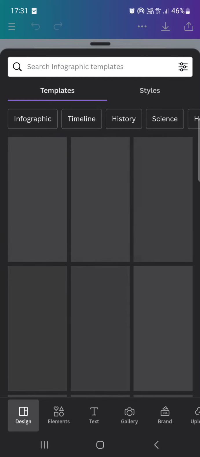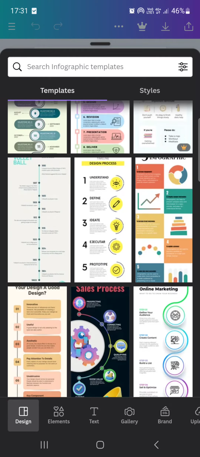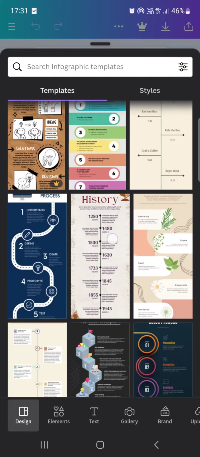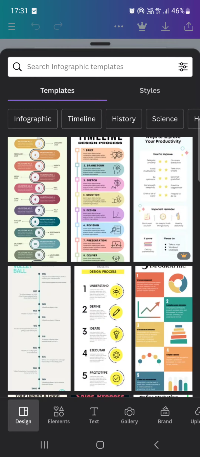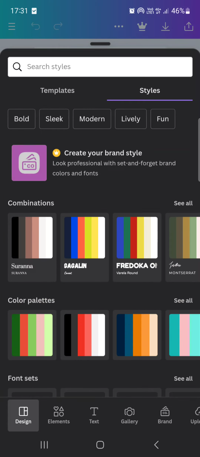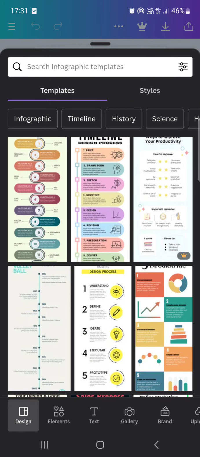And by tapping on it, the app is going to create a format in which we can create an infographic. We are going to be presented with some templates from which we can select, and also some styles that we can apply to our infographic.